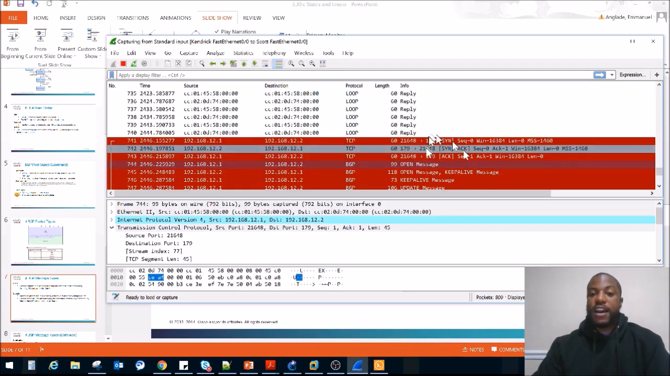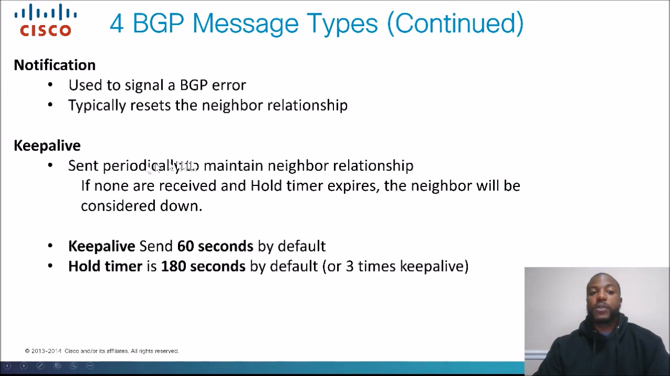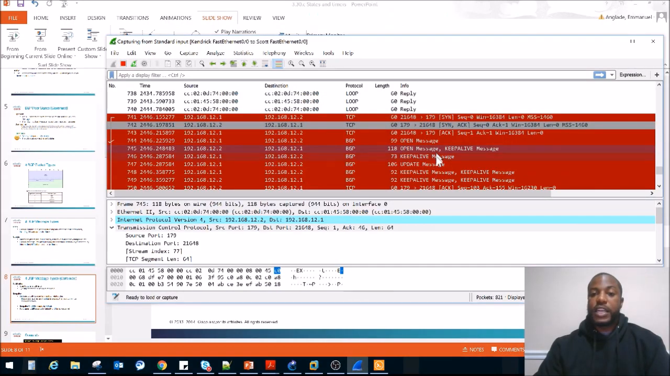We also have, this is the open, this is the Keepalive message. What was the Keepalive again? The Keepalive is sent periodically to maintain neighbor relationship. You'll see a couple more as we go down the line there. If none are received and hold time expires, the neighbor will be considered down. The hold timer is 3 times the Keepalive. So in this case, by default, it's 180 seconds. So that's the Keepalive message.